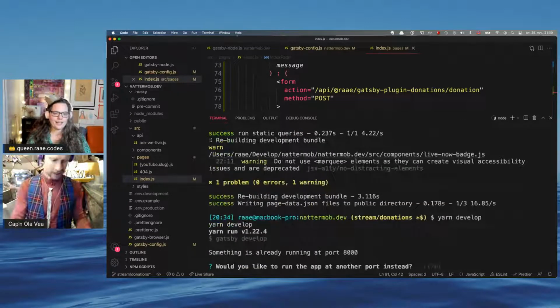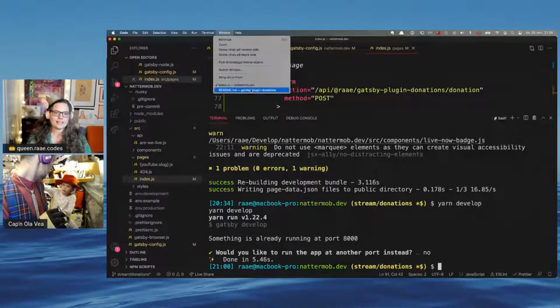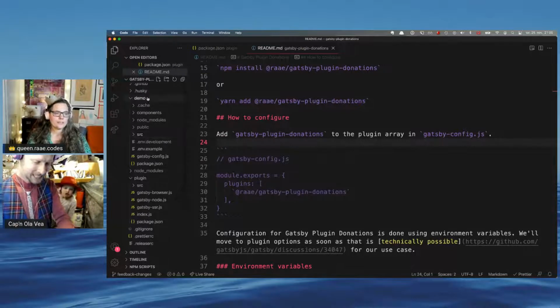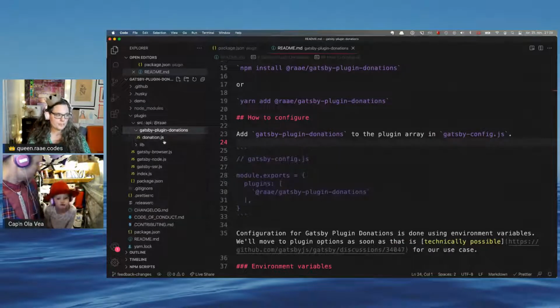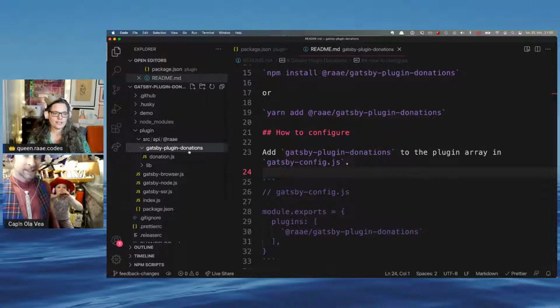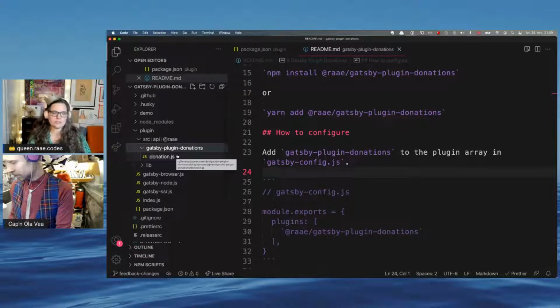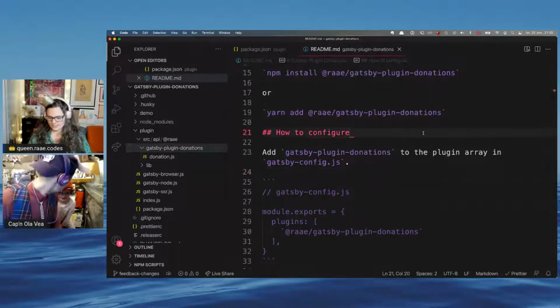And the way this is done is that plugins can now create serverless functions. So in the plugin, I have created a serverless function, and it has to be found at the same path as the plugin name. So for me, that is API slash Gatsby plugin donations, and then the donation serverless function is inside of there. And when you do that, you can bundle serverless functions with your plugins, and other people can use your serverless functions without knowing anything about your plugins.